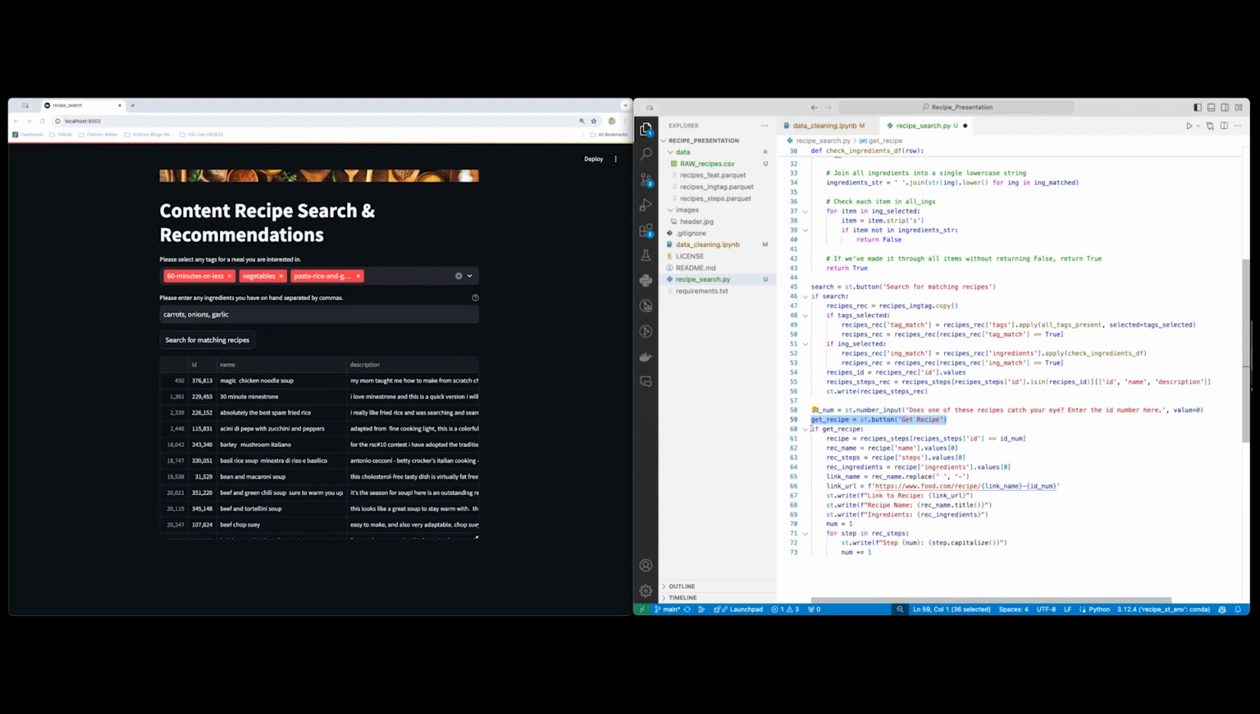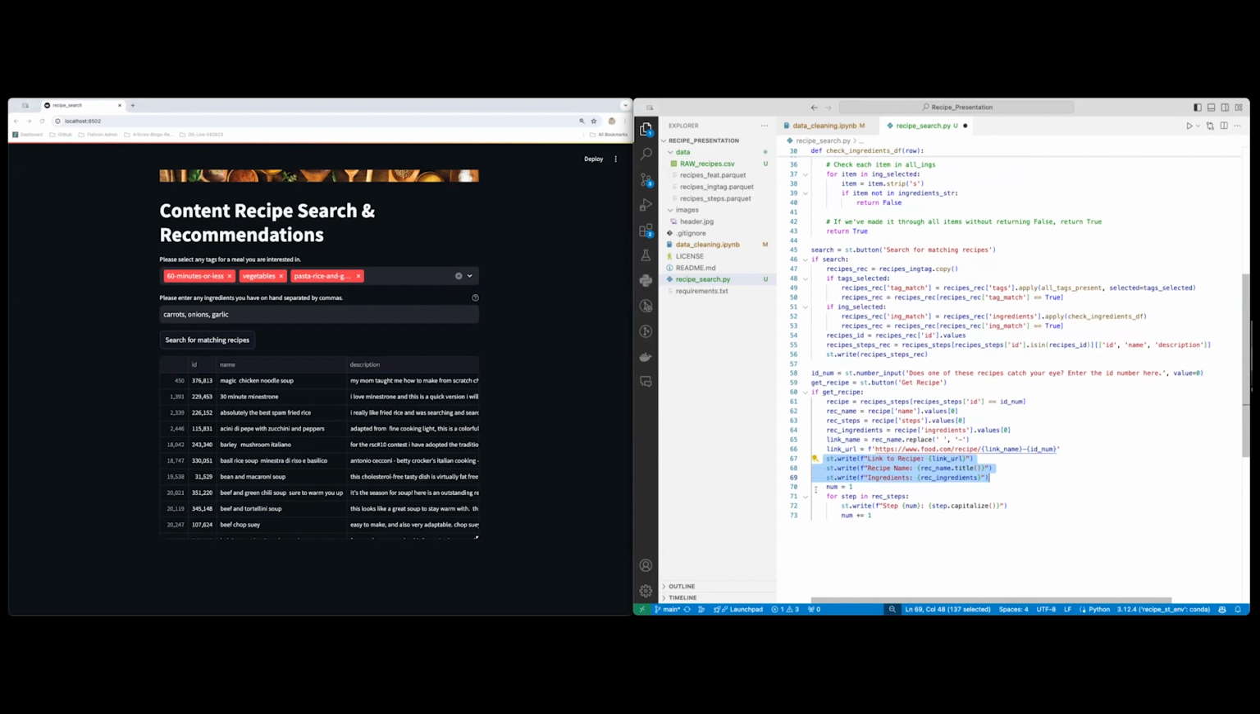And so if that button is clicked, we're going to pull the ID number that they selected to find the recipe. We're going to pull out the name and the steps. And we're going to look at our ingredients. We can do our little link here, just like we did in the notebook. And then we can write out, st.write, all of that information so that we can display it. We can actually count up the steps: for step in steps, just add a 1 every time, step 1, step 2, step 3, so that we can display this.